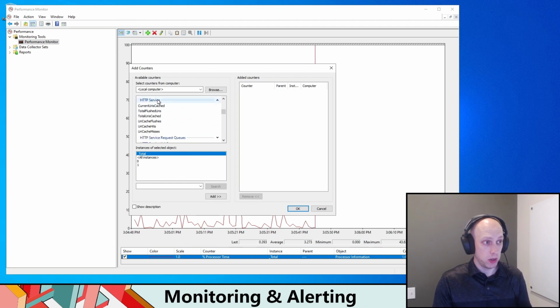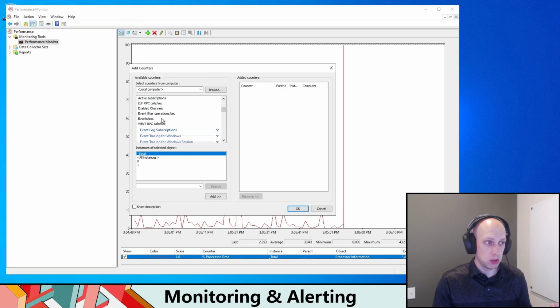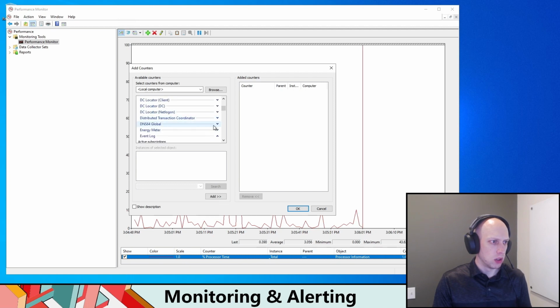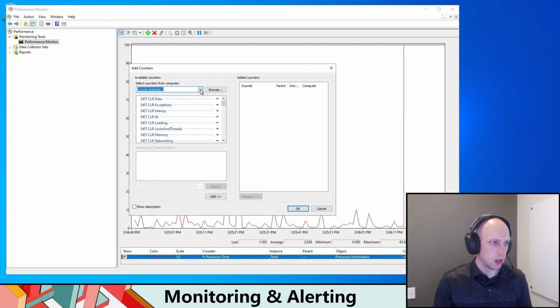So if I expand HTTP service, total URIs cached, URI cache hits, I can go to event log and see active subscriptions, events per second as a metric. If I go to, let's go to disk. There's no disk, so maybe it's drive or hard drive. I don't know. There's a bunch though.